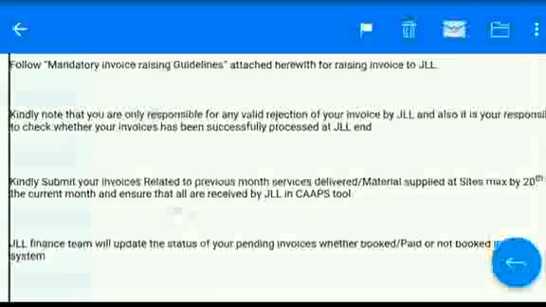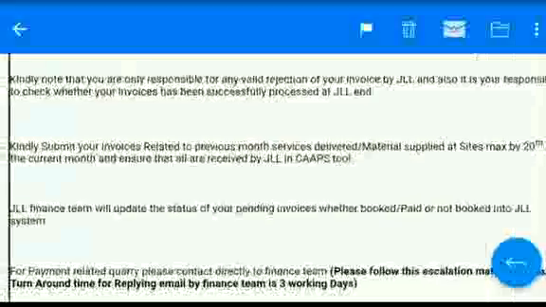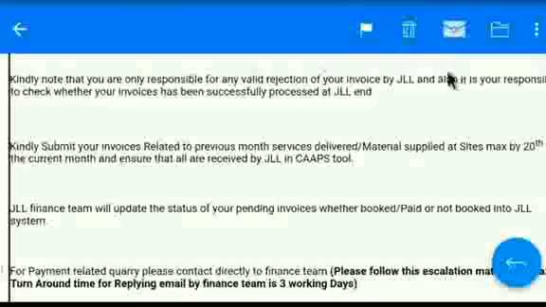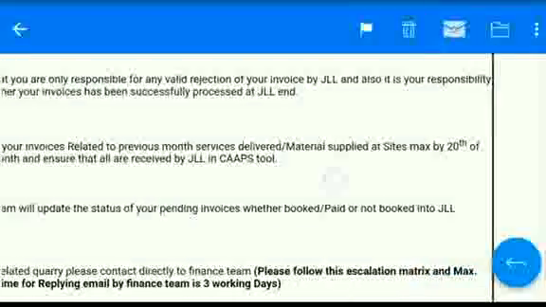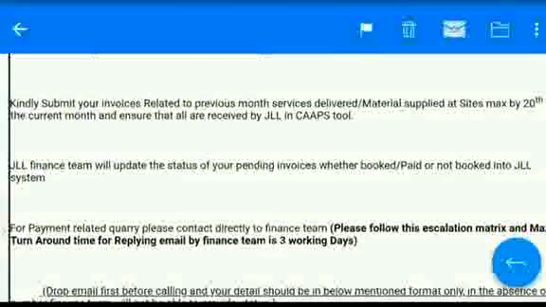Kindly note that you are only responsible for any valid rejection of your invoices by JLL, and also it is your responsibility to check whether your invoice has been successfully processed at JLL end. Kindly submit your invoice related to the previous month, service delivered or material supplied at site, max by 20th of the current month, and ensure that all are received by JLL in a CAPS tool.